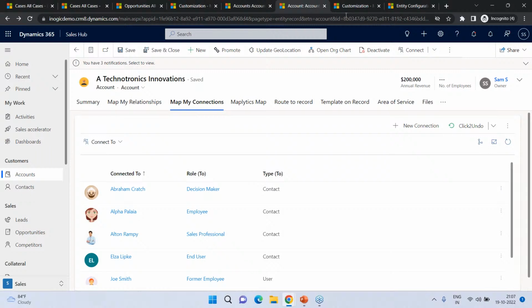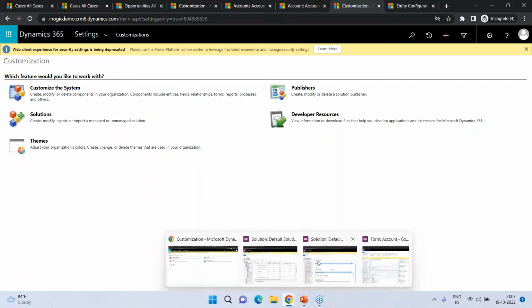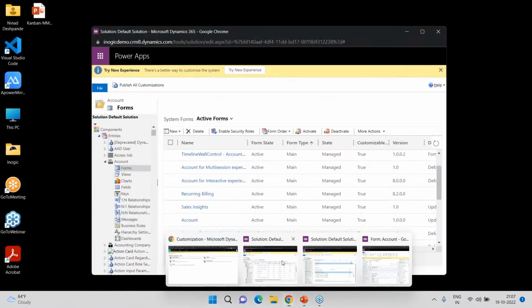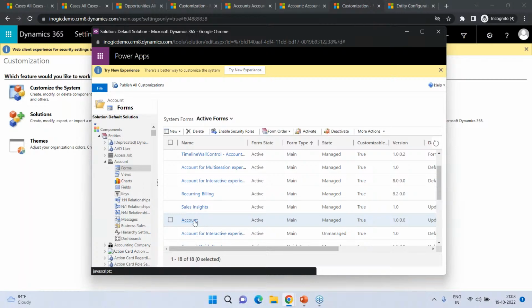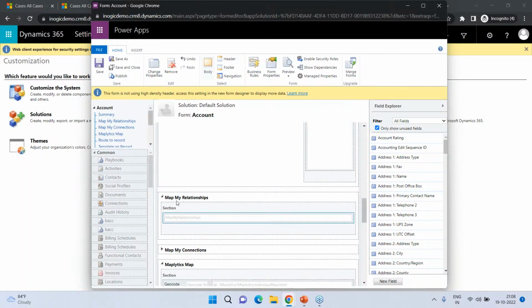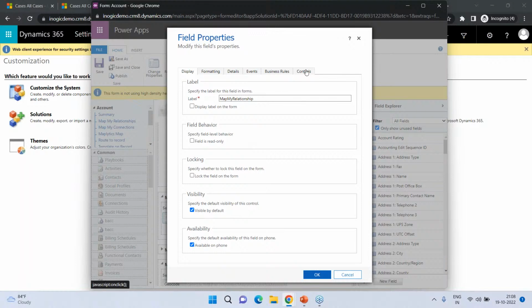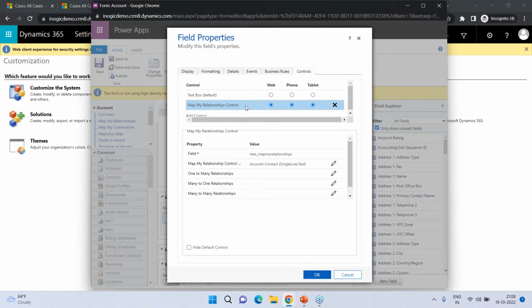So to configure the Map My Relationships, I'm just going under the customization once again, and I need to customize the system, and I need to select the proper entity. Now, since we were working on the accounts, I've selected the entity as account, and under the account on the forms, I am just opening the main form, which is the account. So I've just kept it open for you, and within this, if you notice, I've just mentioned the map my relationship, and I've added this control. And if I open the properties under the controls tab, this is where I have actually selected my map my relationships control.